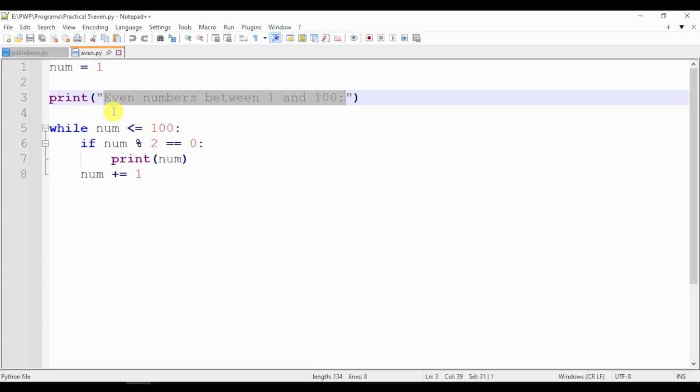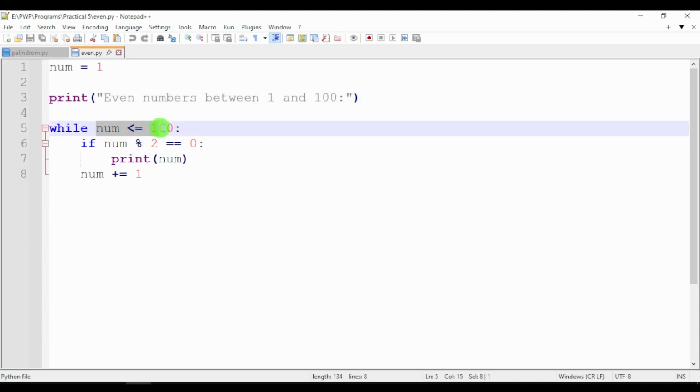Next, I am starting a while loop. We have already initialized the num value to 1, so our num value is equal to 1 now. While num is less than or equal to 100. What is this statement? The num value will be less than or equal to 100; until then, the while loop will run. This is the condition that will be tested every time the while loop iterates. So on the next iteration, it will check whether num is less than or equal to 100 or not.